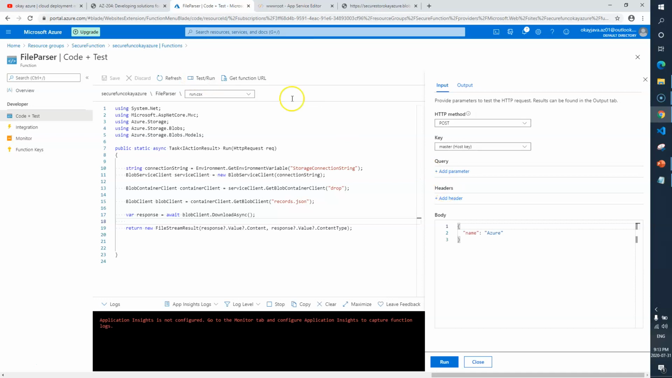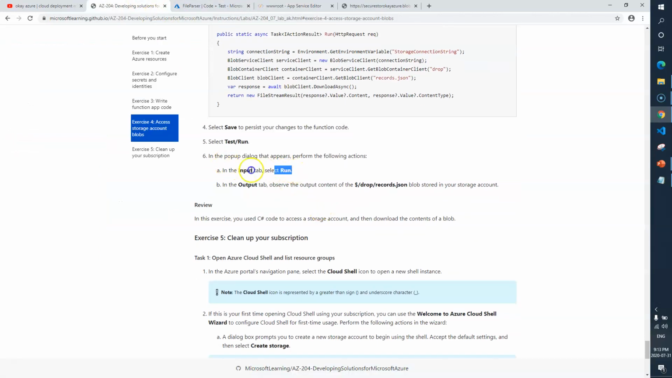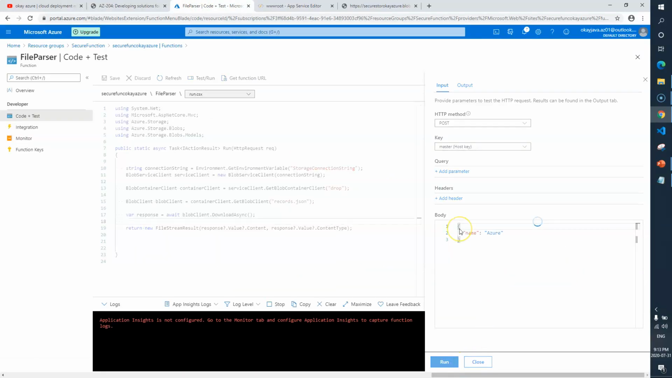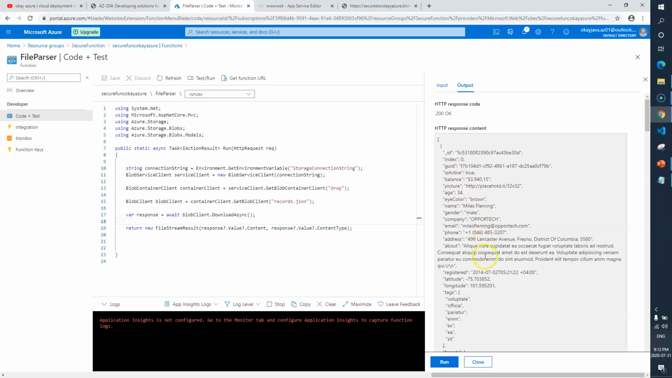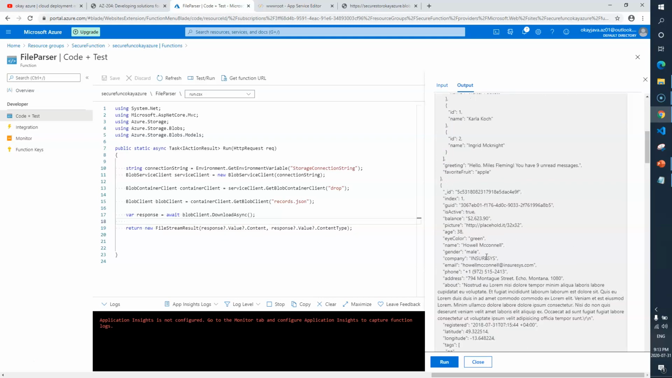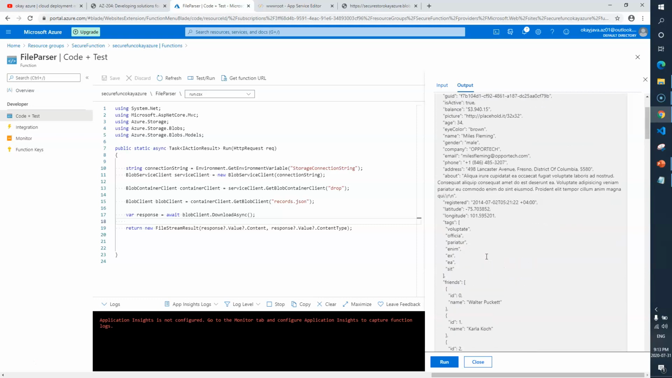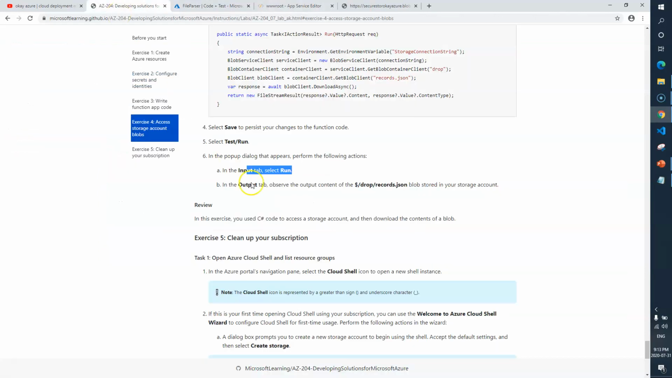Let's test. So let's come back here. Now we need to run, and in the output, observe the output content of the drop/records.json blob storage in your storage account. So let me just go and run. So now if I go, here is our JSON. Okay. Now let's go back. It says that you should see our records.json in the output.